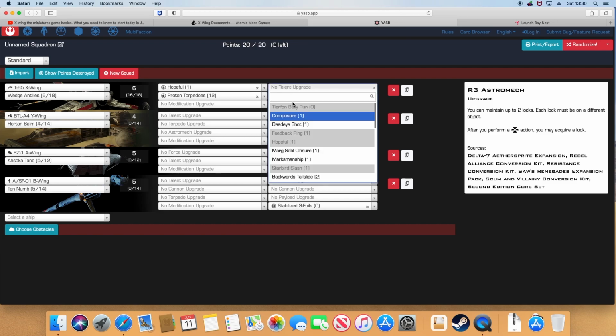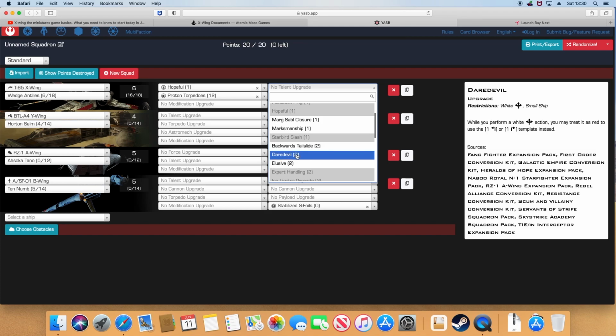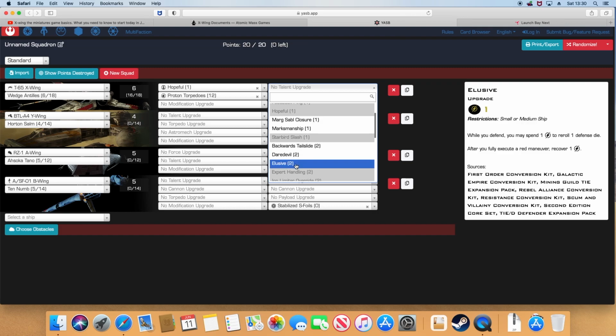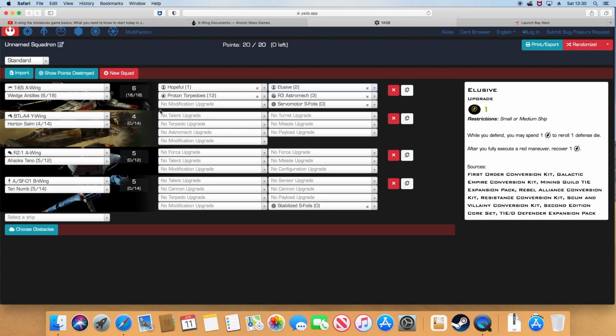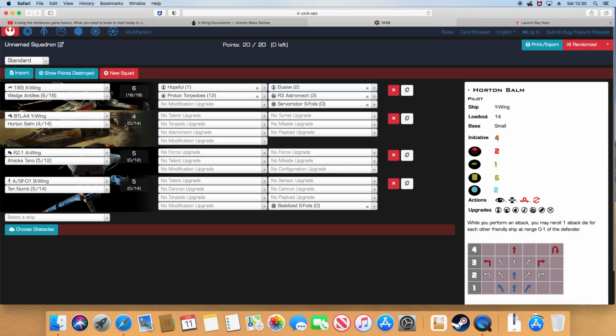2 points to go. Let's have a look and see if there's a 2-point talent I'd like to have. Well, if he's having a free boost from Hopeful, maybe Daredevil, so that he can boost in a more interesting way, or Elusive, so that he's better at defense. I think better at defense. So there we go. I've now spent my 18 loadout points, not necessarily on options that you'd pick, but just to show you how that works. So I'm going to build out the rest of the list quite quickly.